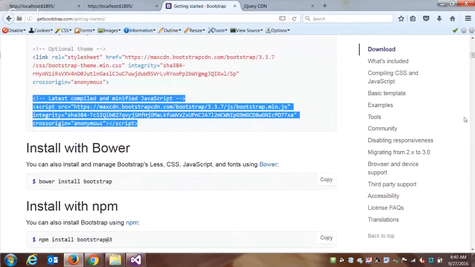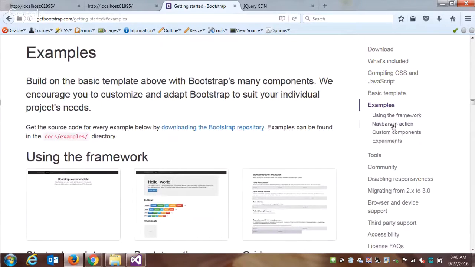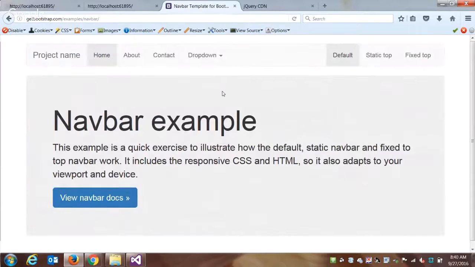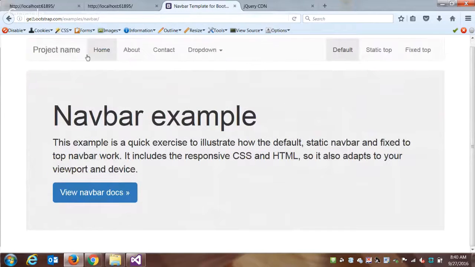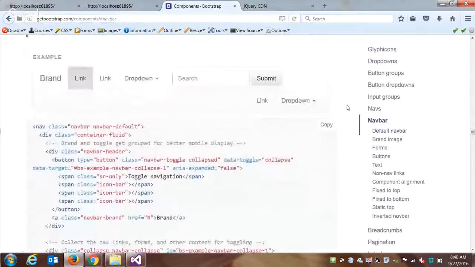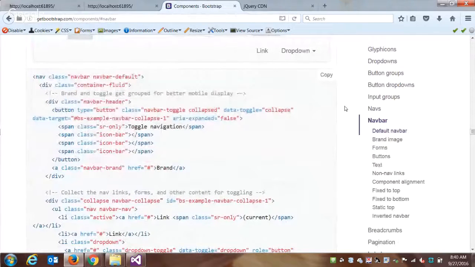So in Bootstrap, we're already here on this page. If we click on examples and nav bars in action, I think if we click this one that says nav bar, it'll give us all the code. So if I click view nav bar docs, this is the same navigation bar you used last semester with Tom.